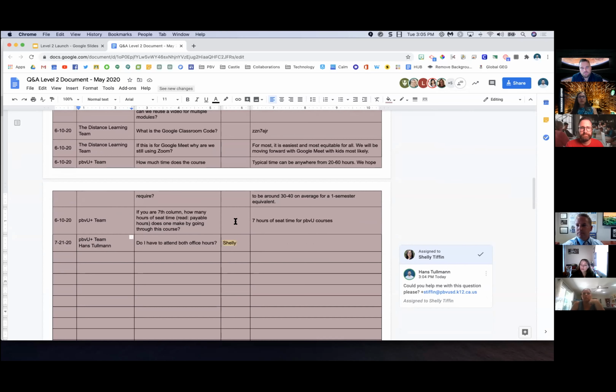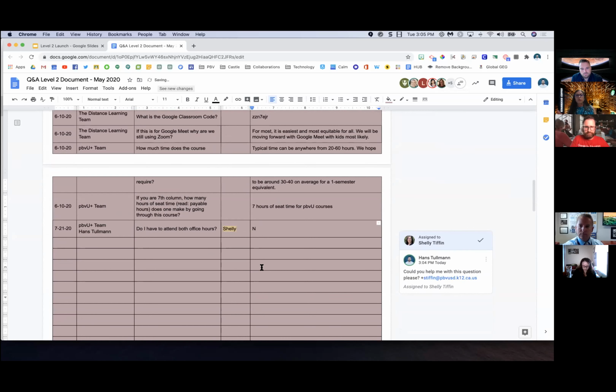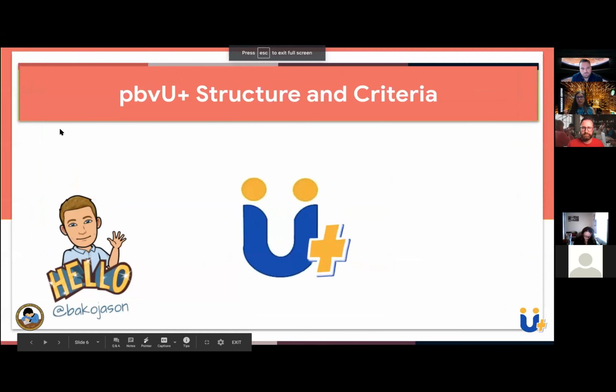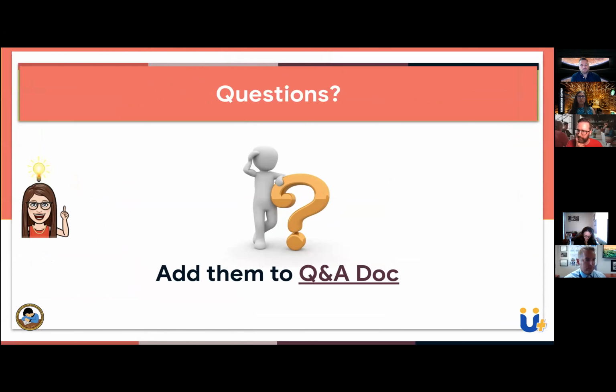And then I would come in and I would type in an answer to that document or to that question, which is the office hours are available for your support. You do not have to attend both of them. They are there if you need them. You don't actually have to attend any of the office hours if you don't need them. And so today, as we move throughout the presentation and the launch, if you have questions, please use the link in the comments, jump into that document and add your questions. And we will be watching that and monitoring that and addressing them as we go.